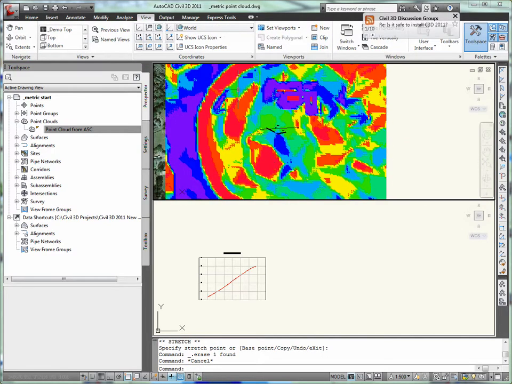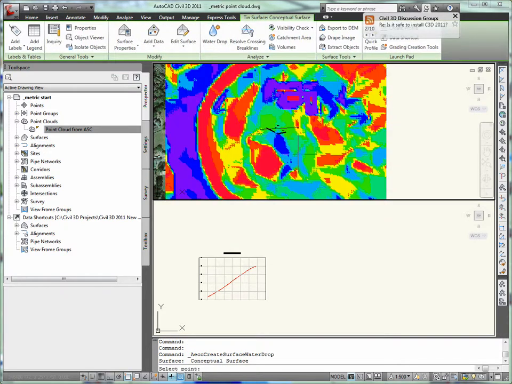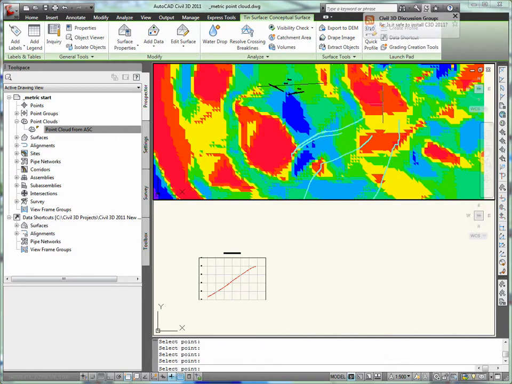Another tool I can use is the water drop tool, which has a look at the terrain model and helps me determine where water will flow during a rain event.